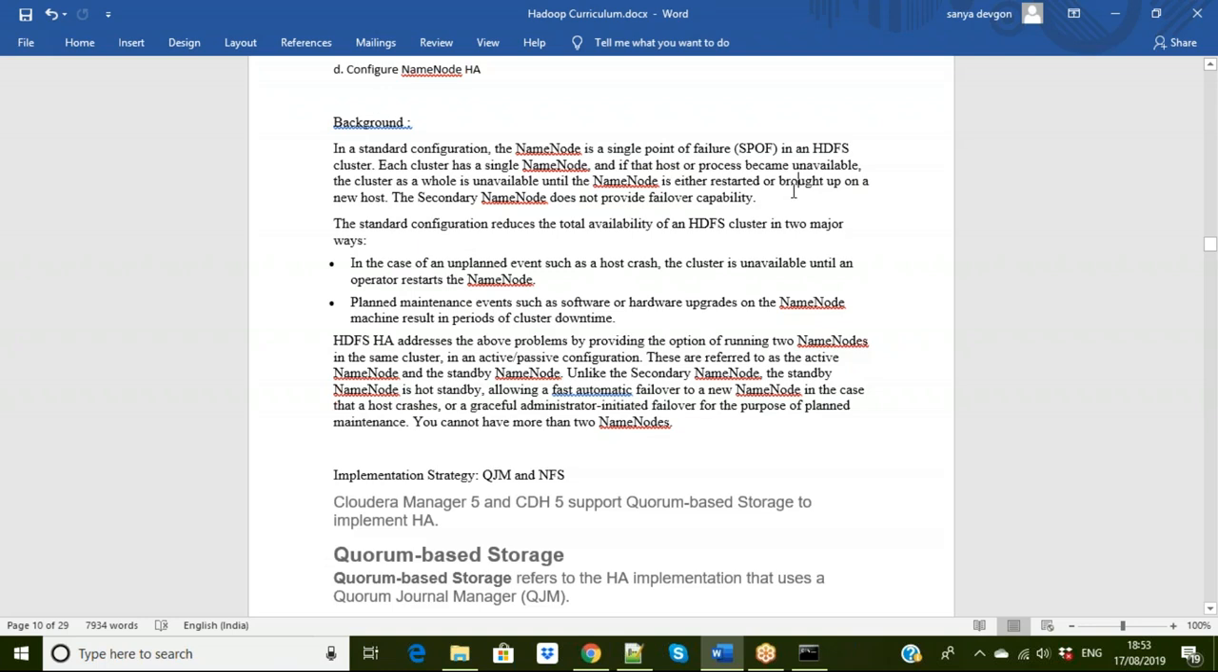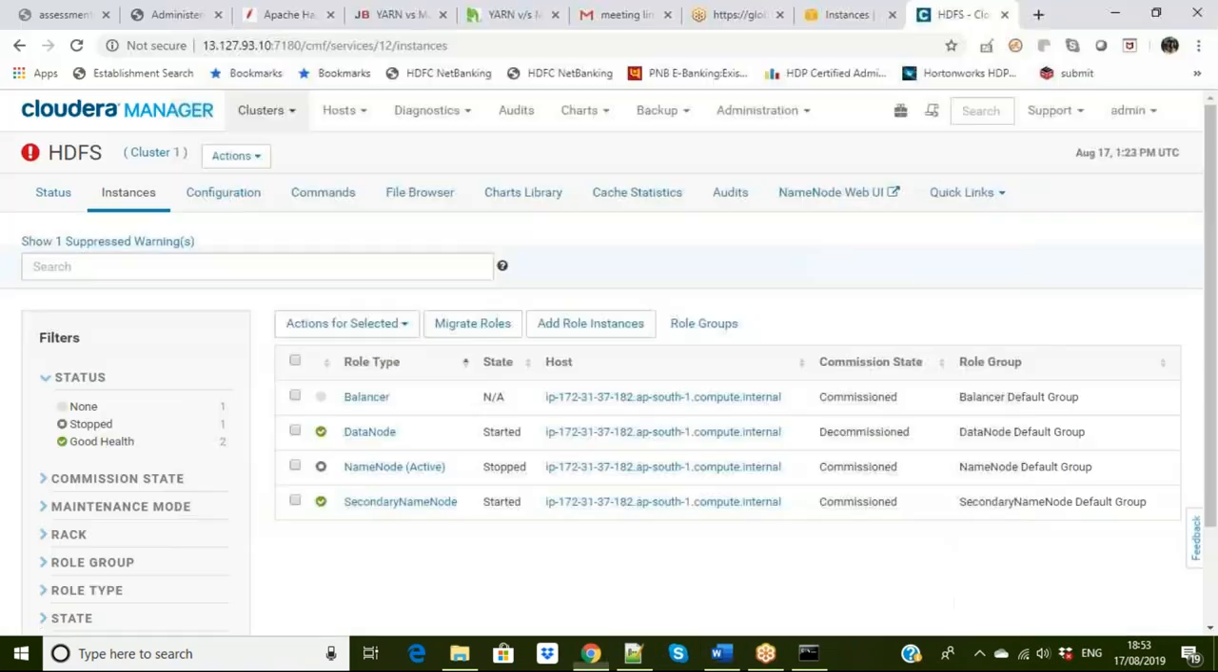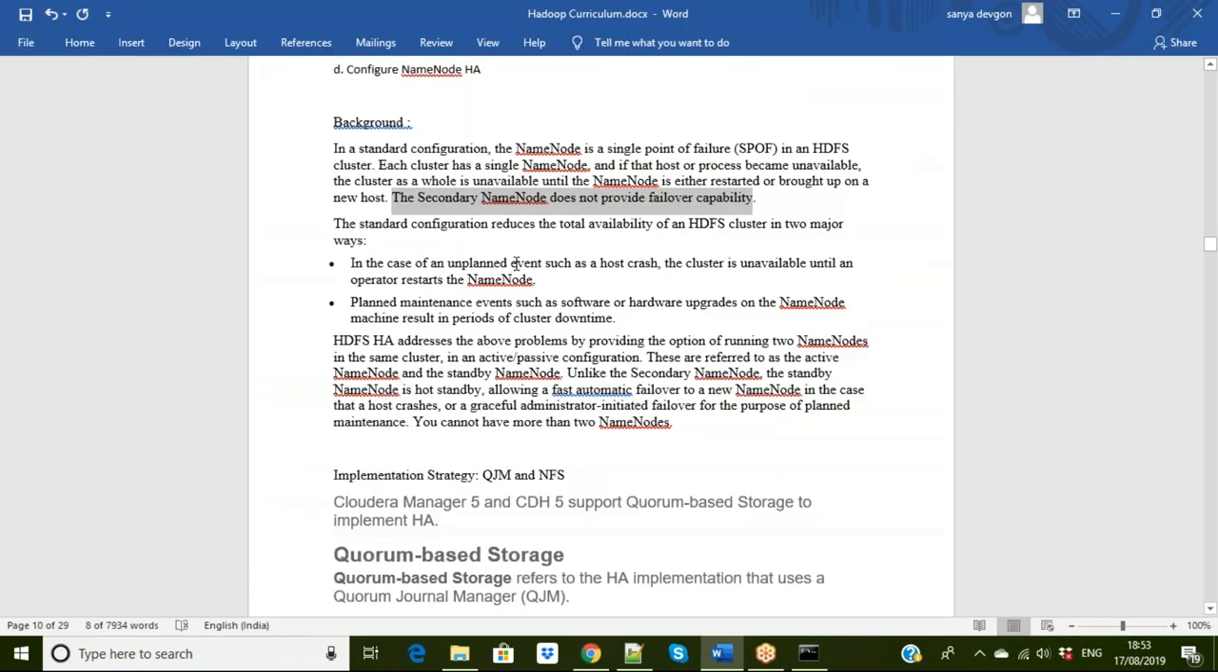So the name node is either started or brought up on a new host. The secondary name node does not provide the failover capability. So we see that we also have a secondary name node, but it is not able to service our clients, because the secondary name node is only keeping track of the edits and the changes that are being done on the name node FS image, but it does not provide services similar to the name node, which is the active one. So this was for without an HA environment.